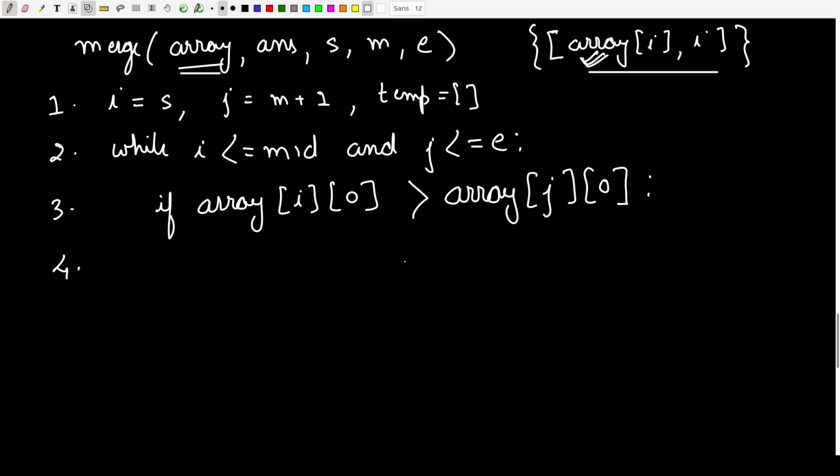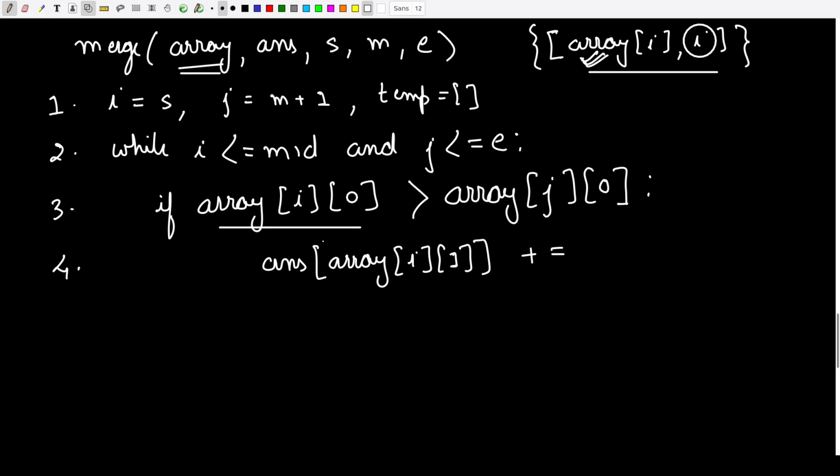And once we have obtained the greater value, then we need to update our answer list. So let us update our answer list. And which index of the answer has to be updated? Well, the index will be given by this value, which is array[i][1]. And that is the reason why we were storing the index as well as the value in our temporary array. So let us have answer[array[i][1]], and this value has to be increased by the number of elements this element is greater than. So how many elements is this value greater than? Well, this is e minus j plus 1, right?